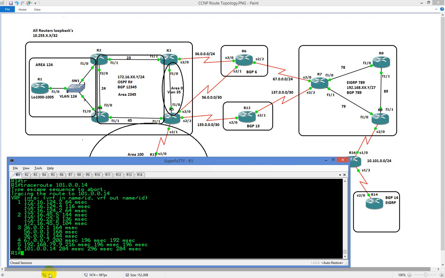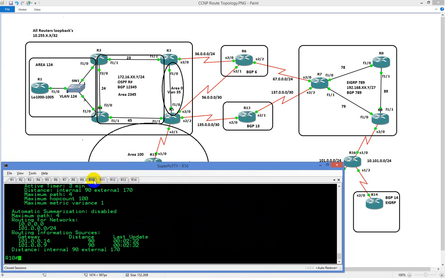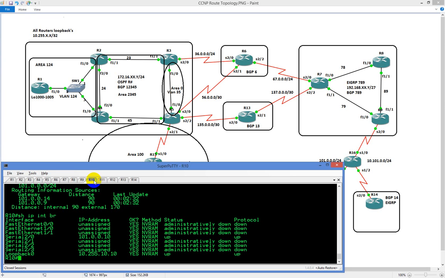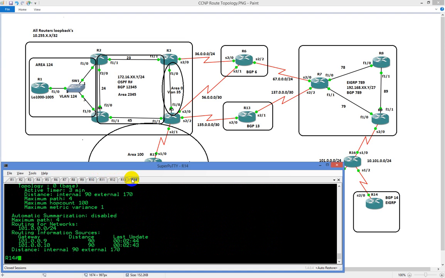So it traces. In order for a trace route to work end to end, the source has to know how to reach the destination. The destination needs to know how to reach the source. It's going to be bidirectional. But if you notice, let me go to router 10. Go to 10 real quick and do a show IP protocol and show IP interface brief. Okay, so 10's in there, so it's got to be 14 then. That's the problem.